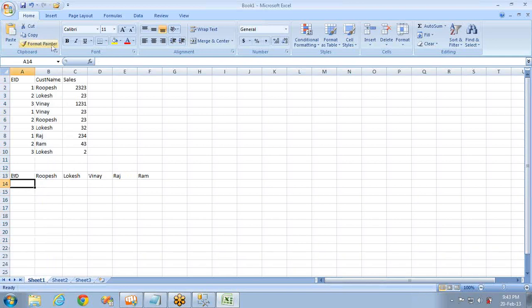And now what are all the distinct employees you have? 1, 2, 3. And for employee ID 1, what is the sales by Rupesh? If you see, the sales by Rupesh is 2323, and there is no other sales by Rupesh for employee ID 1. Only these sales are present for the employee ID 1 and Rupesh combination.